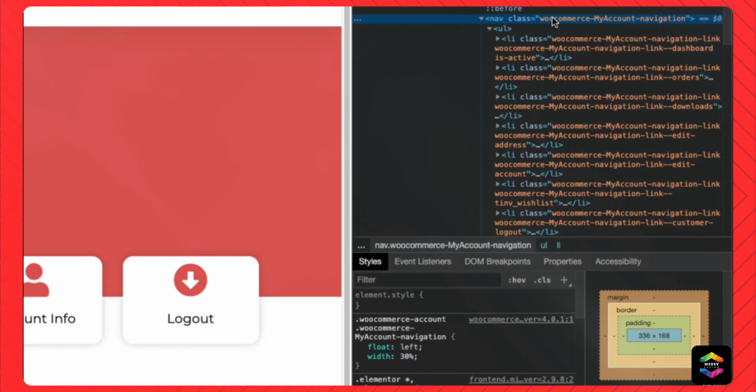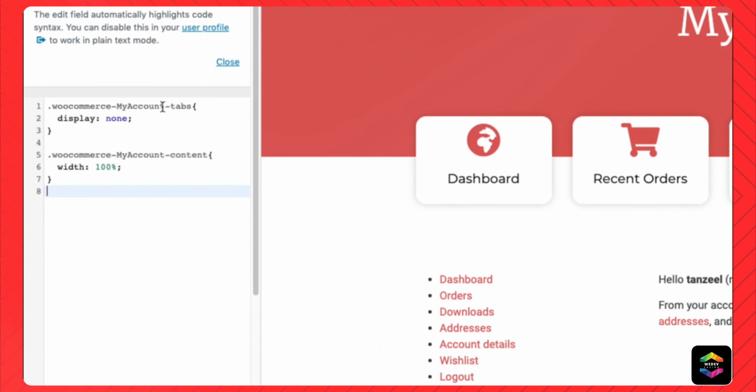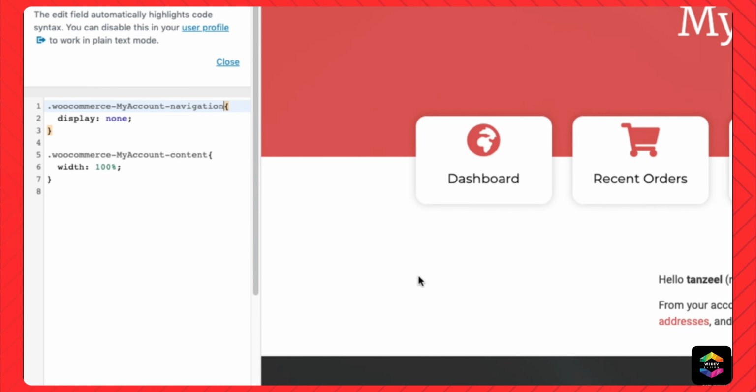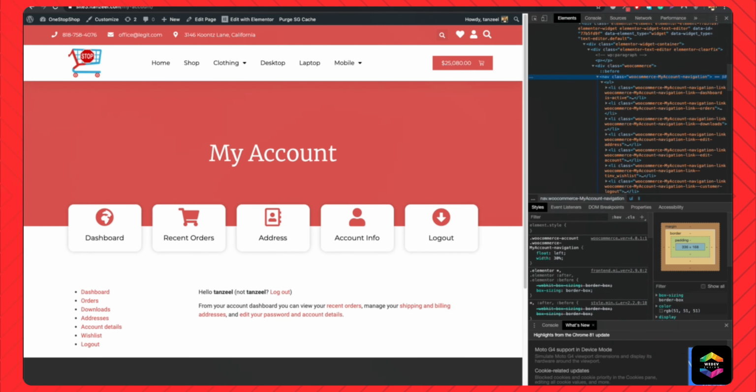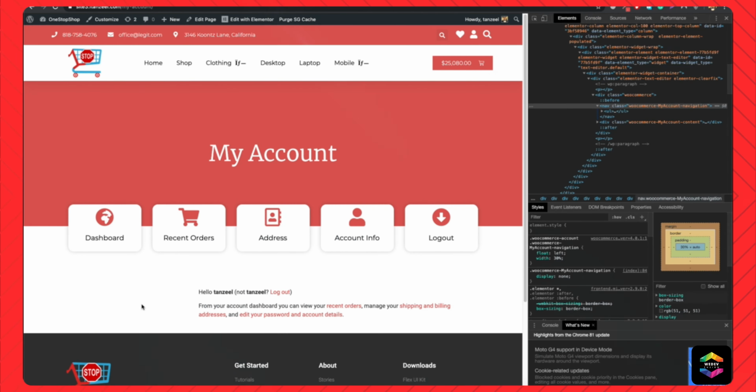And the reason for that is because it is WooCommerce-My Account-navigation, while we are using WooCommerce-My Account-tabs. So instead of this tabs, if you change this to navigation, it should have probably gone, and you can see it's gone. And now if you click publish, and now if you come up here and you refresh this page, you will see that this should probably be gone.